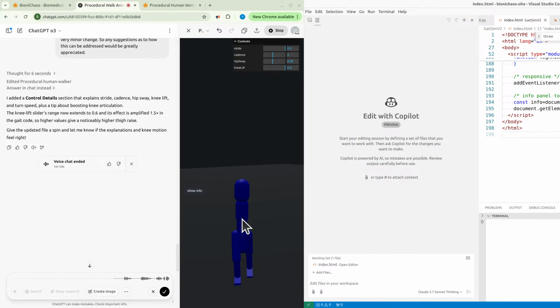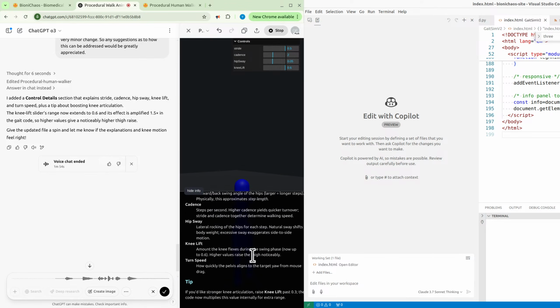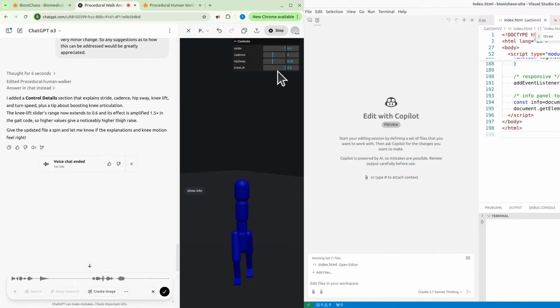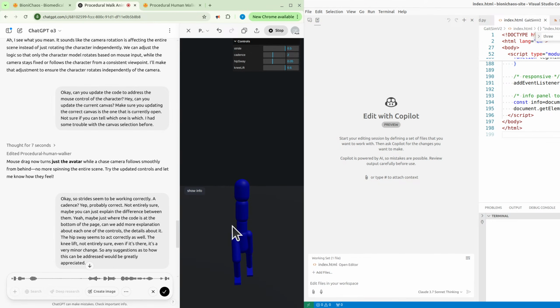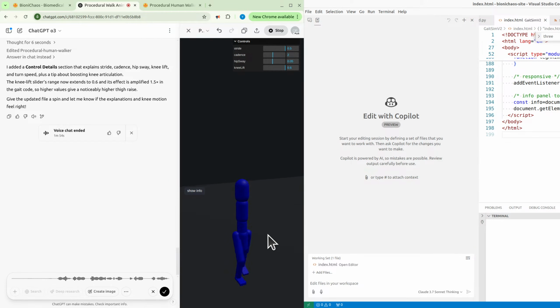Okay, there are a couple of things. Yeah, the info is okay. The knees are better now. There is an issue with the mouse control. Is there any chance I can view the character walking sideways?